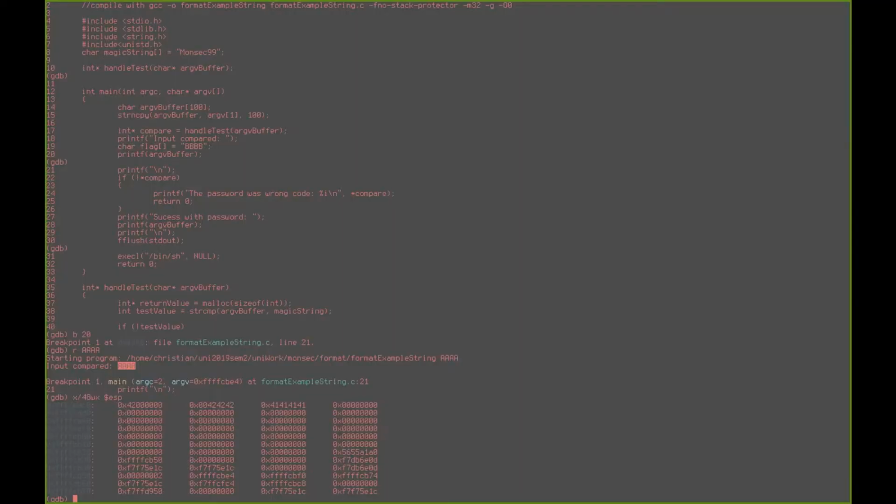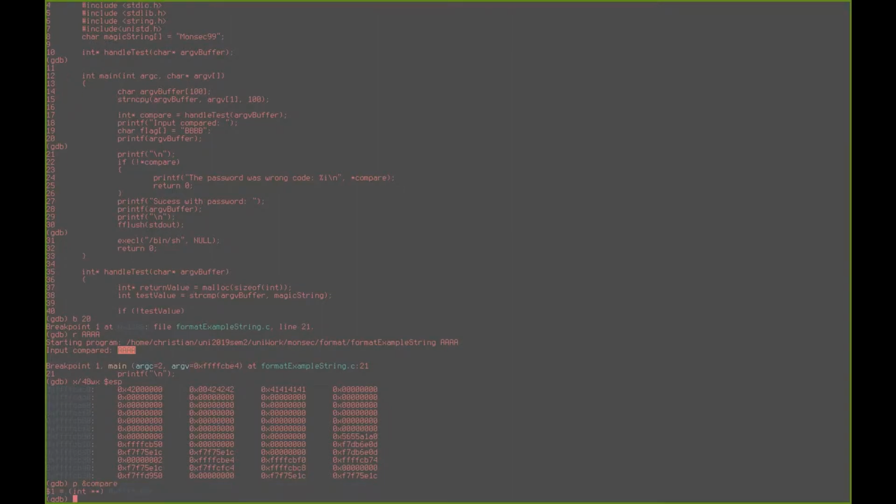So that is why we've cheated a little bit to make the demo a little bit easier to understand. So we need to find where compare is in this whole mess. What we can do is print the address of compare. Now compare is at FFFCB2C, which will be CB2C.